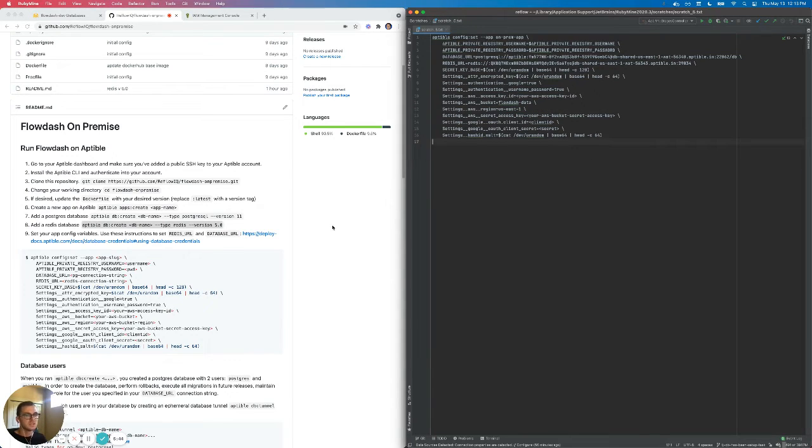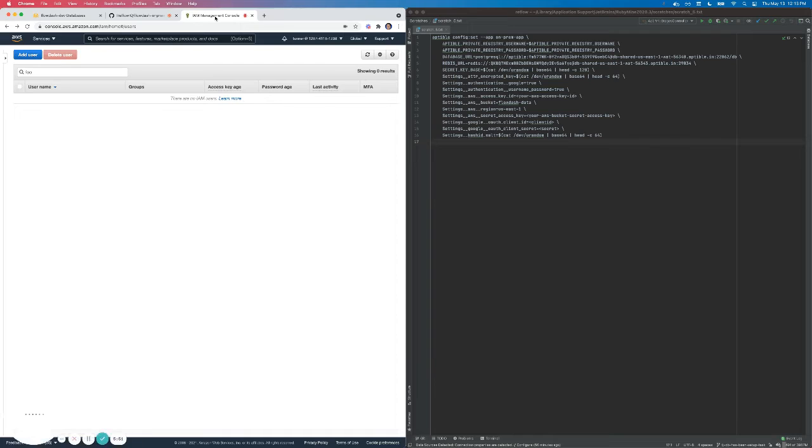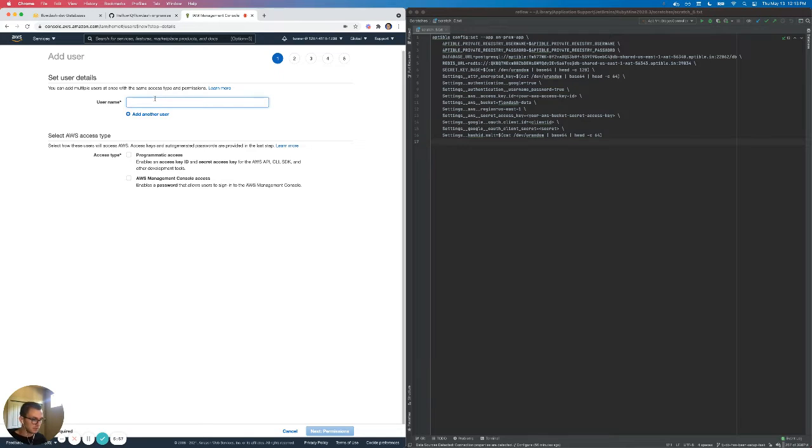And finally, we're going to need to create a user that can access that bucket in the ways that we would like. So I'm here in the IAM management console. I'm going to add a new user. Let's call it Aptable user. I'm going to give that user programmatic access.